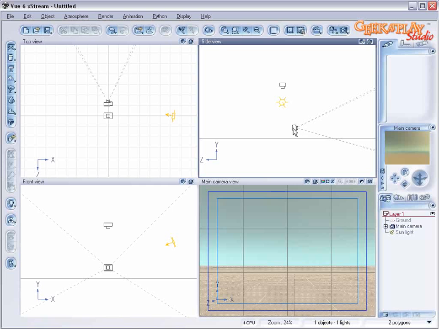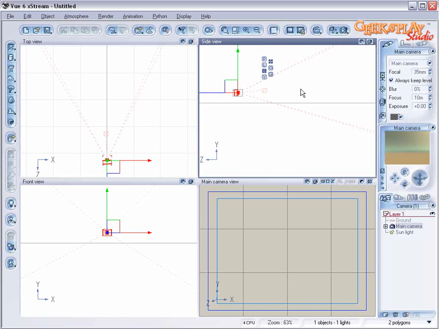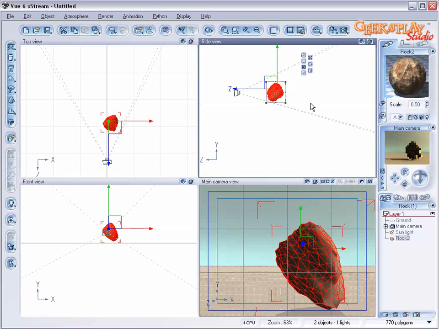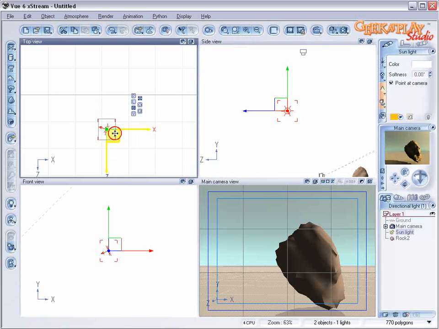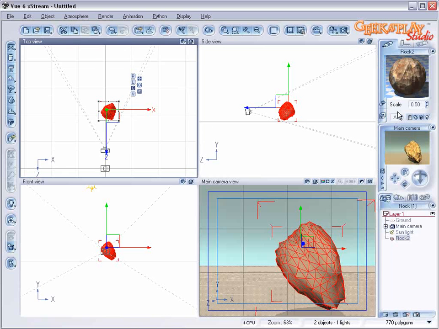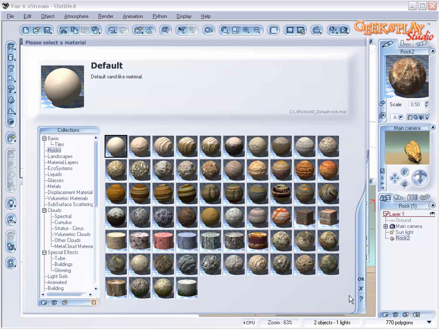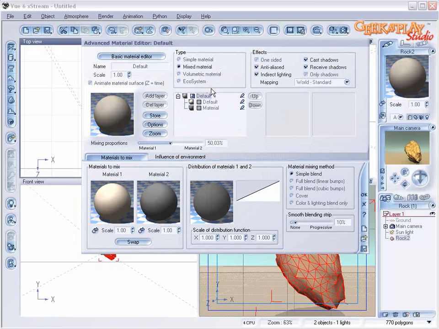So let's begin by adjusting our camera view. And let's go ahead and just create a standard rock by using the rock button. And just resize it. And let's adjust our sunlight by moving it to the front. Next, let's select our rock material and we're going to learn how to create veins inside of the rock. So let's go to rocks and select a mixed material.